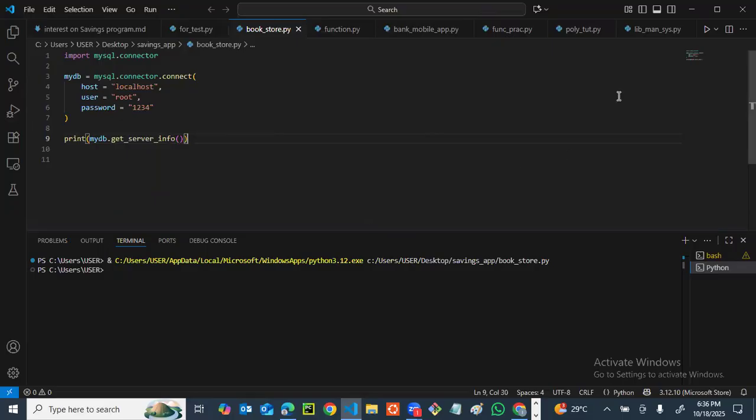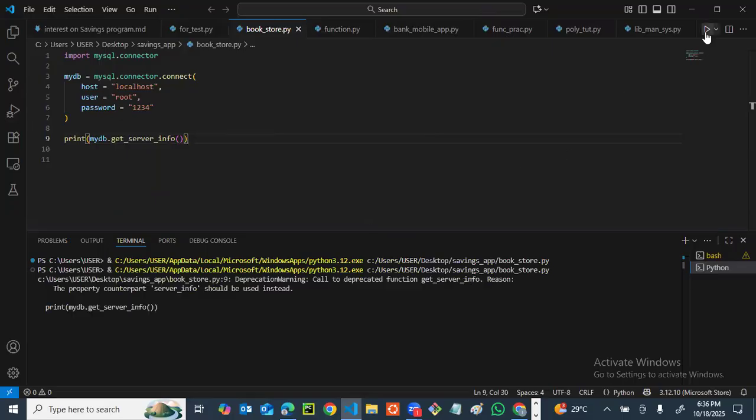So now if I run this, let me see what happens. Can we see something? Do we see anything that happened? We have something like a version of our MySQL server, 8.0.43. With this, I am confident that I am connected, because if I was not connected, I shouldn't get this feedback. I should get something like an error.